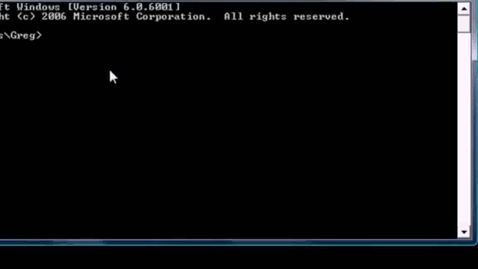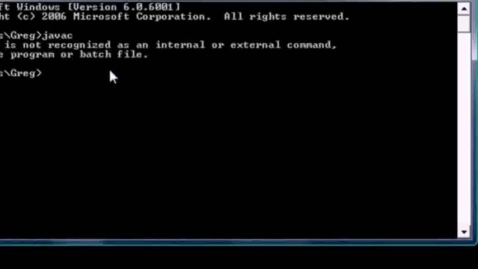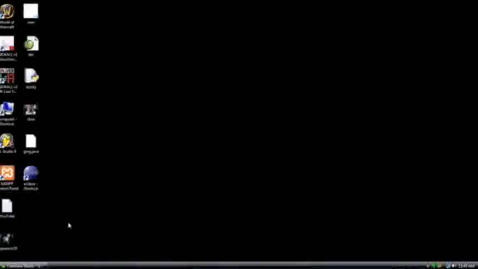javac. Press enter. Nothing's working. And nothing's working because the Java compiler, it has it downloaded, but whenever you try to use it, it doesn't know where it is. So let me show you guys how to do that. And again, pay very close attention to this. Hopefully you downloaded it with all the default settings.